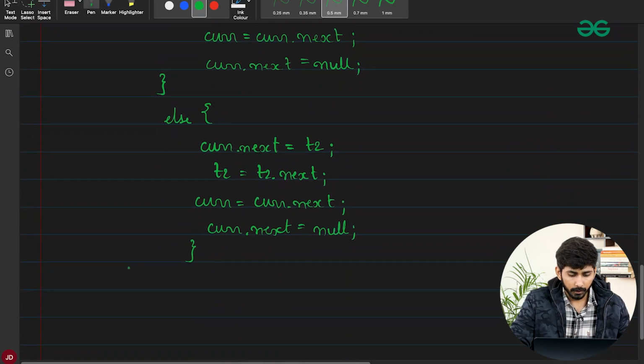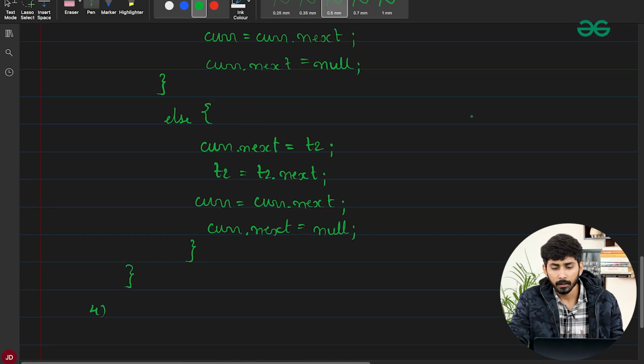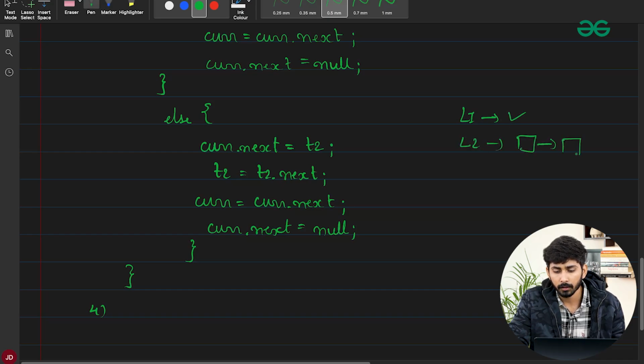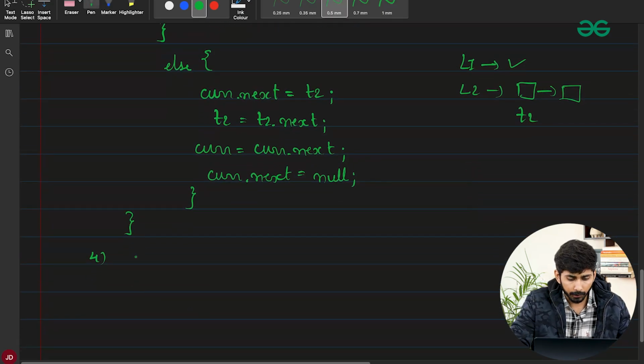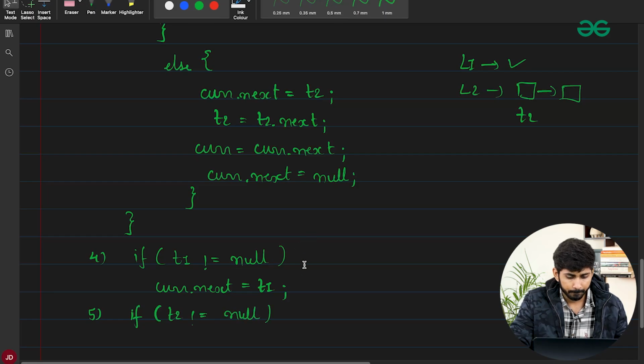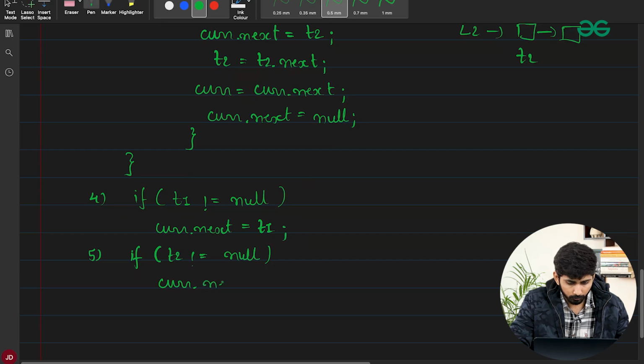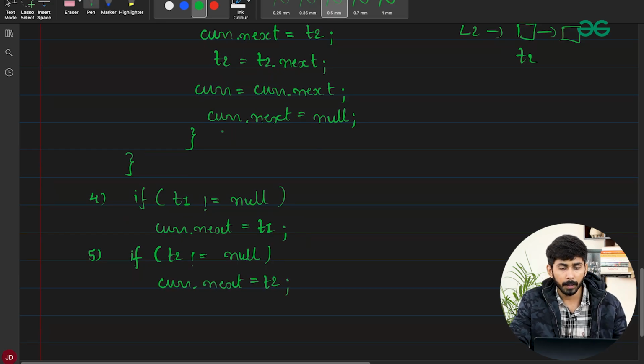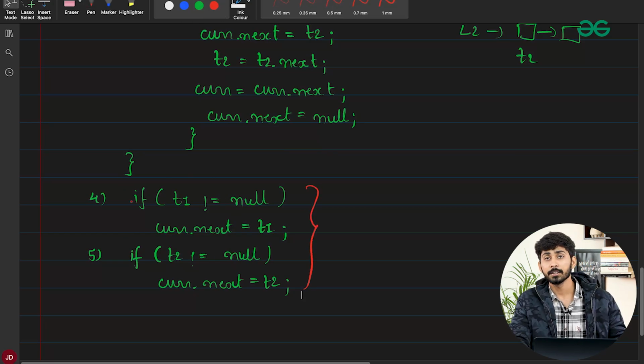So this is the entire merging process, and after the end of this merge process, it is possible that list number 1 is completely exhausted, but list 2 has a few nodes remaining, and it will be pointed to by T2. So I'll be checking if T1 is not equal to null. If T1 is not equal to null, that means list 1 still has some nodes inside it, right? So I'll be making current.next point to T1. Similarly, if T2 is not equal to null, I'll do the same thing: current.next is equal to T2.